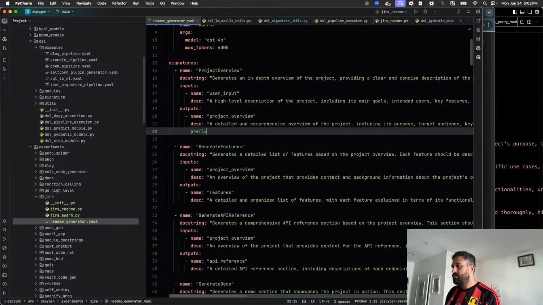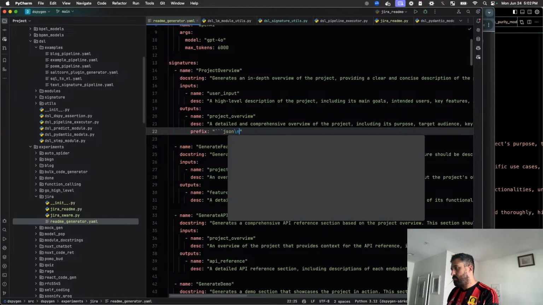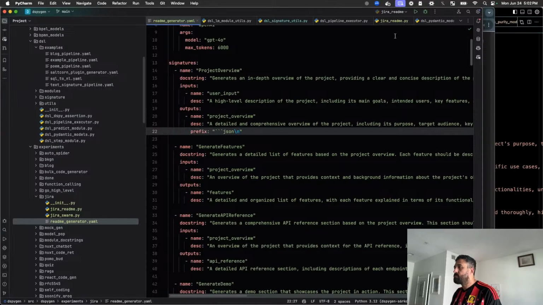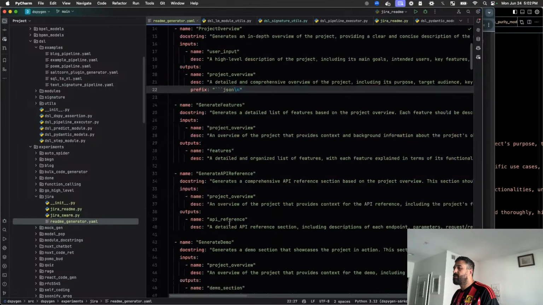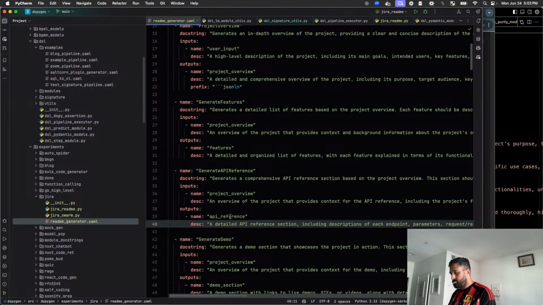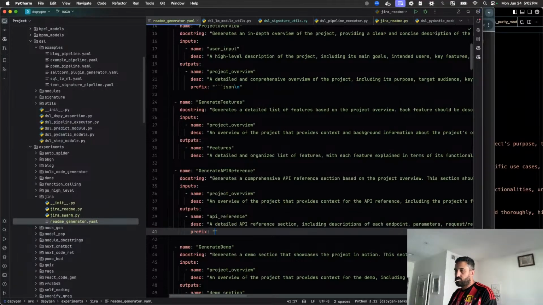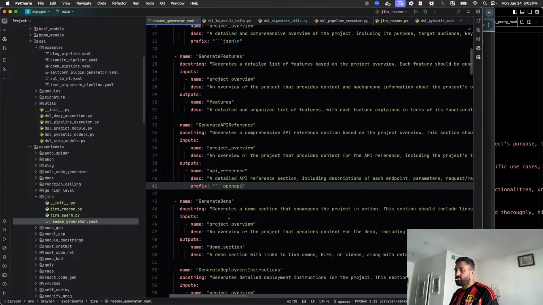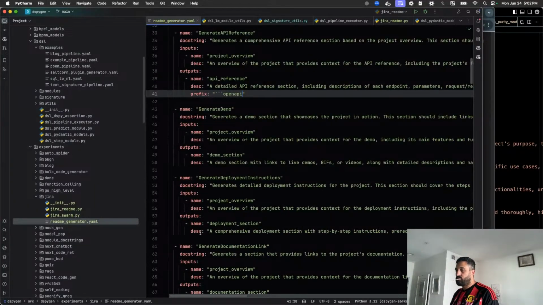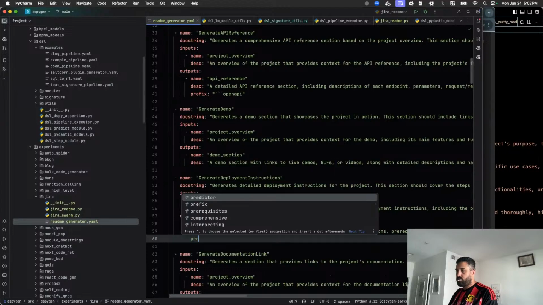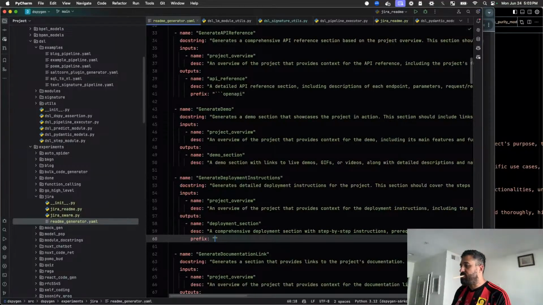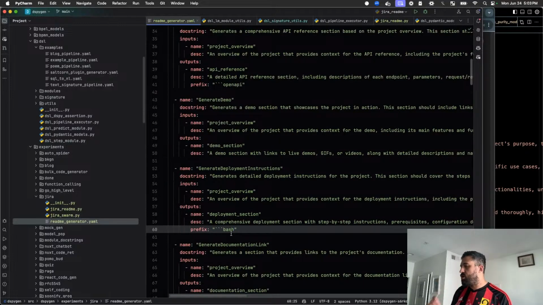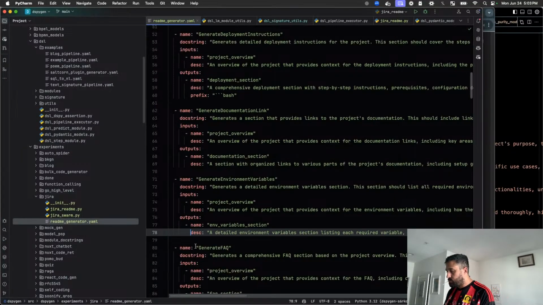So we do prefix. And so what I'm doing, I'm about to end here, I'm just adding a prefix to kind of kick it off to make it maybe generate some different code.